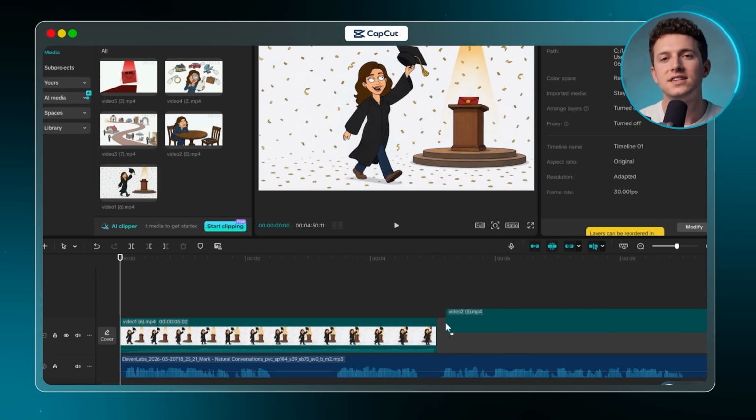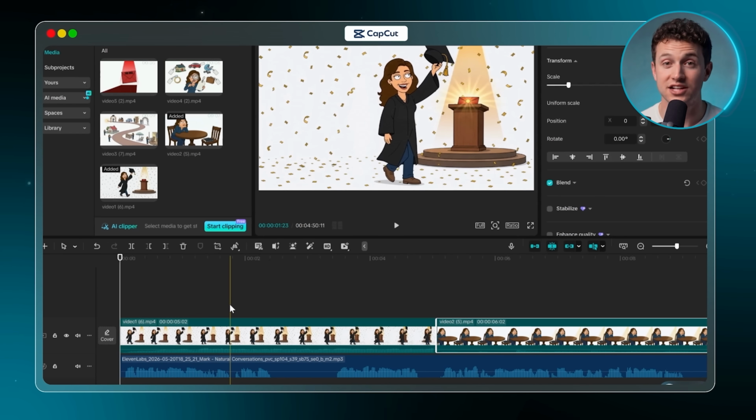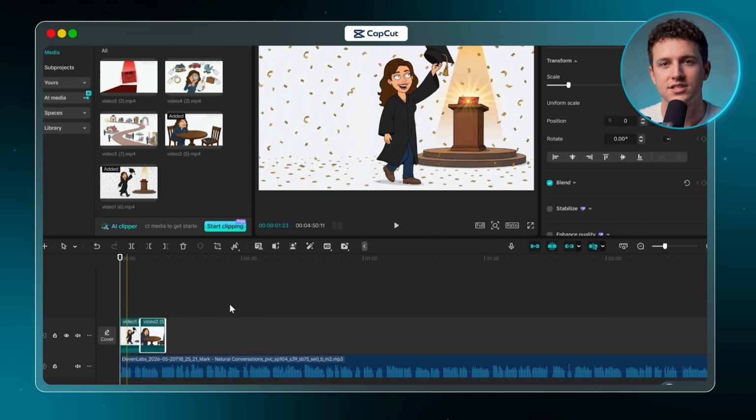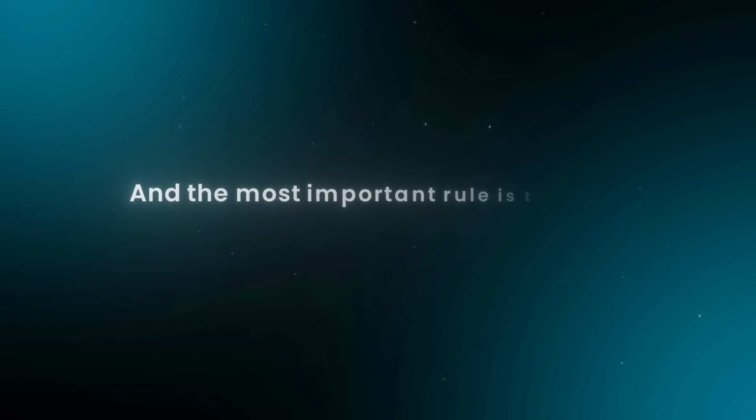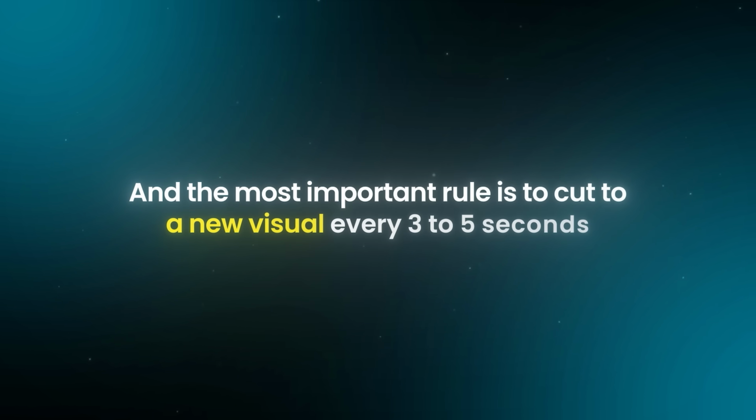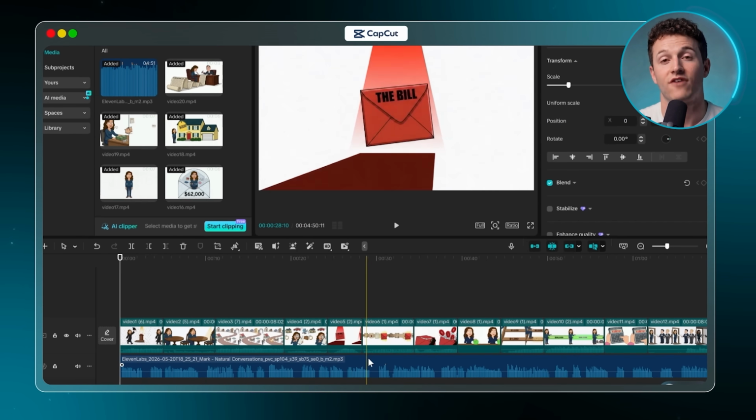So I'm going to piece all of this stuff together, make sure that everything matches, the voiceover with the videos, and some B-roll. And the most important rule is to cut to a new visual every 3 to 5 seconds, because long shots just get boring on the eye and you need to keep that retention up. And once everything is built up, here's the final result.